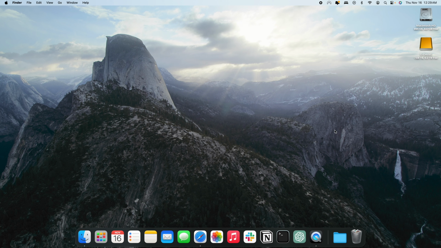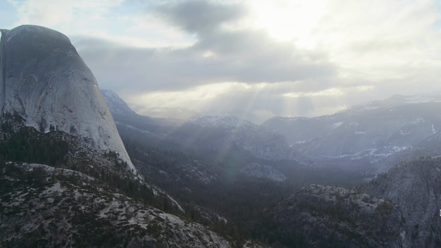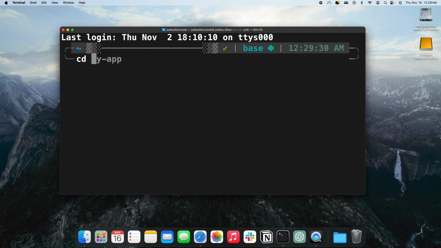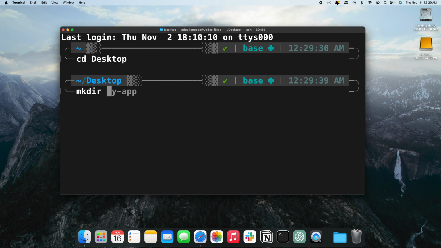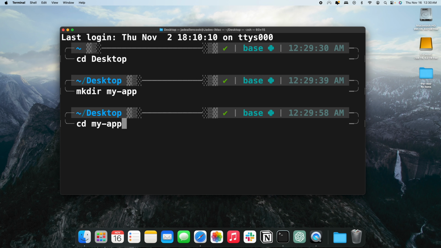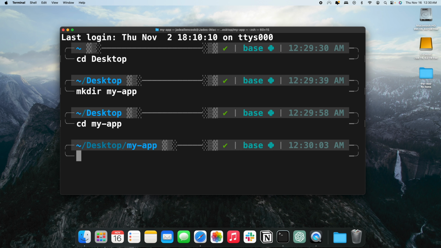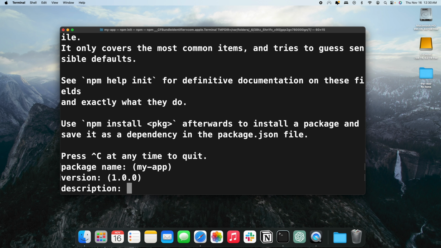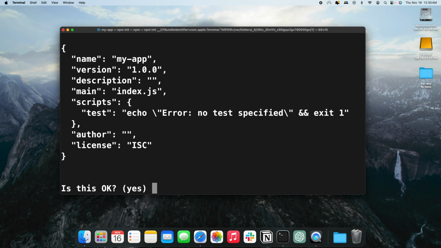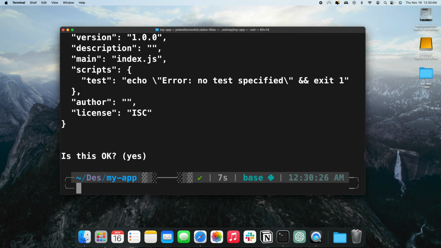What's up, everyone? Let's create a React app from scratch. First things first, let's open a terminal. Let's do this right on our desktop. And let's initiate an npm project. First of all, we're going to need React.